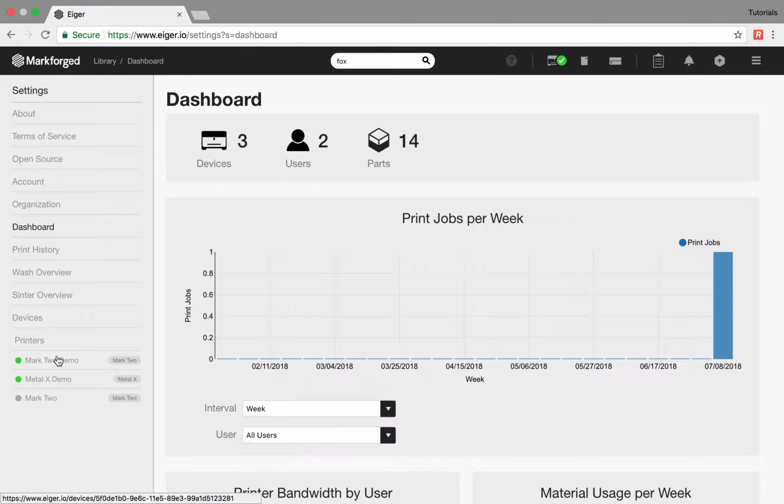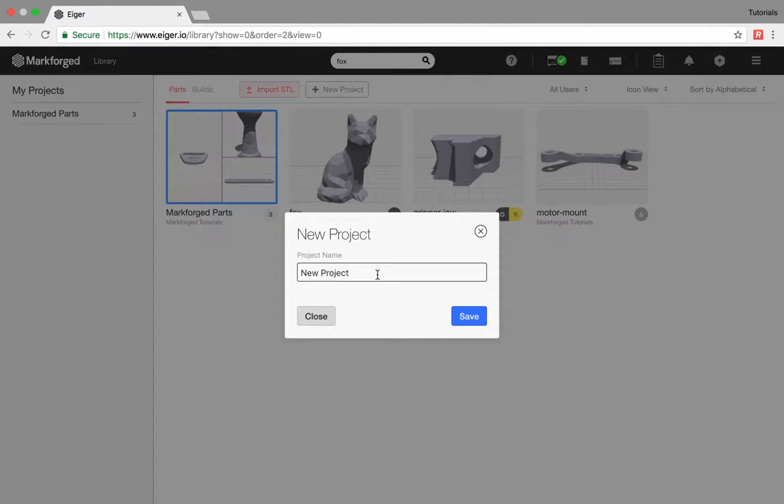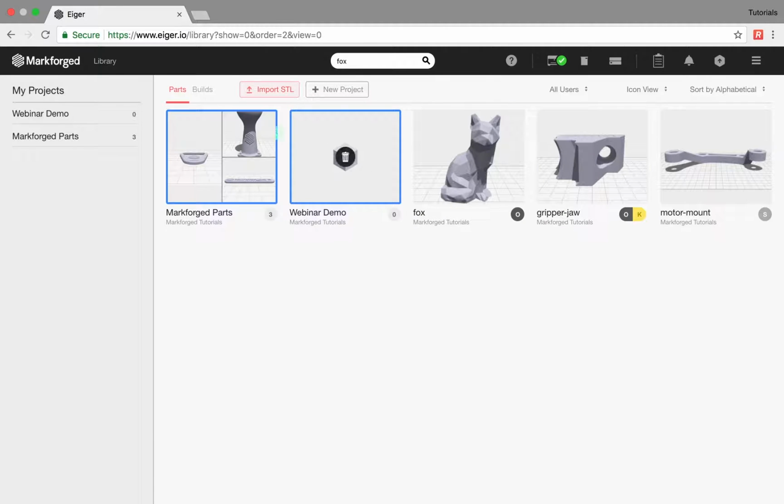With that, let's go through the process of printing a composite part to either a Markforged desktop series or industrial series printer. It's the same, which makes it super easy if you have both types or are upgrading. So navigate back to your library, create a new project like Webinar Demo, open it up, and import an STL.